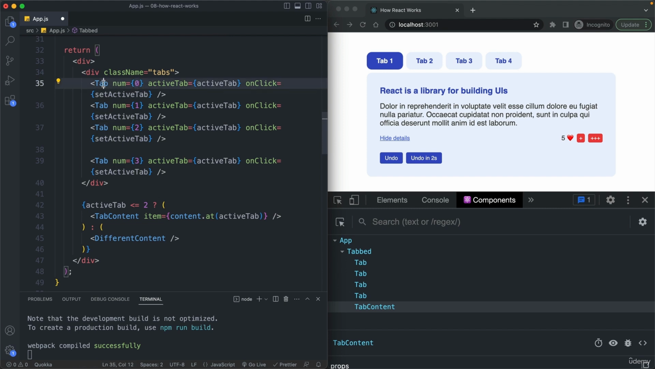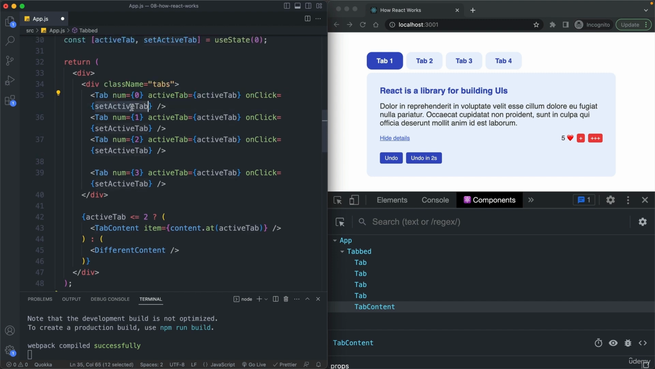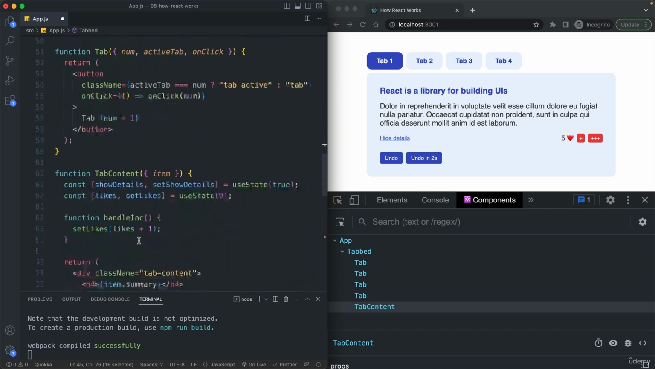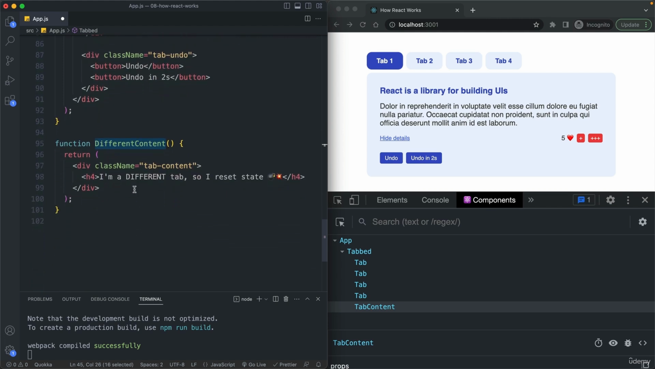And so basically when we click on this first tab, it means that the active tab will get set to 0. And the same down here. So when we click on this tab right here, then the active tab will get set to 1, which is exactly what we have here. Then, based on this state, as I explained in the beginning, we see that the tab content will be rendered, at least if that value is less or equal to 2. So if it's greater than 2, which happens in this case, then the different content will be displayed. So let's check that out. And so this one is simply this one div, which has a simple h4.